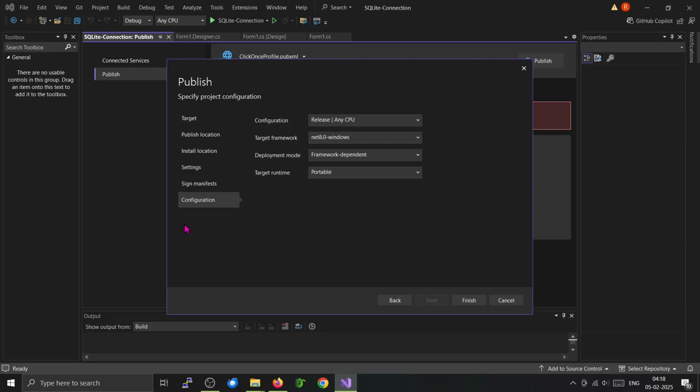So this is the configuration and it will tell you what sort of application you're going to create. So here I'll be using the .NET 8.0, that is the .NET version that I have already selected while creating this project. So I can't change that one. If you want a different one, you have to create a new project. Then it's the release one. So we'll be using the release any CPU.